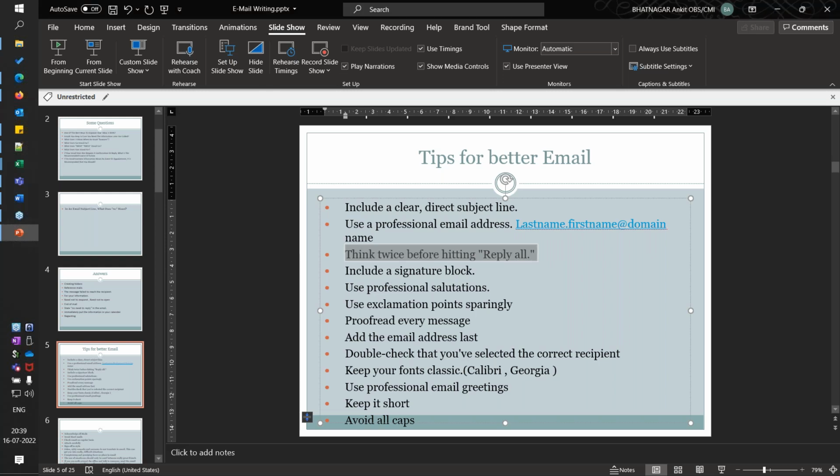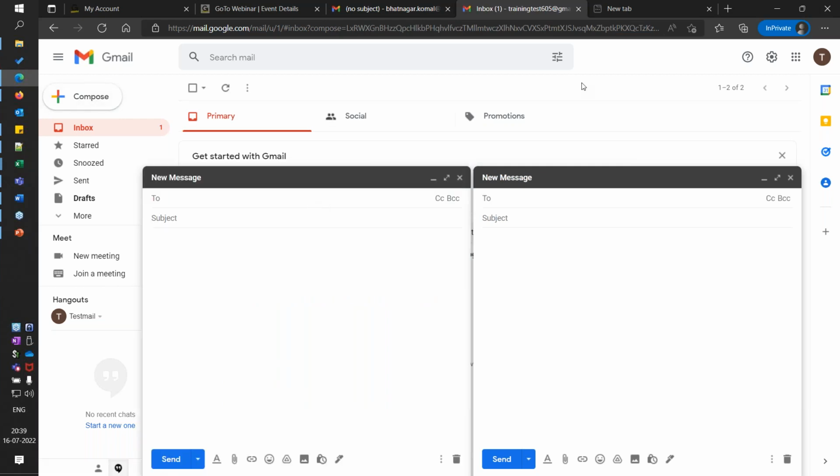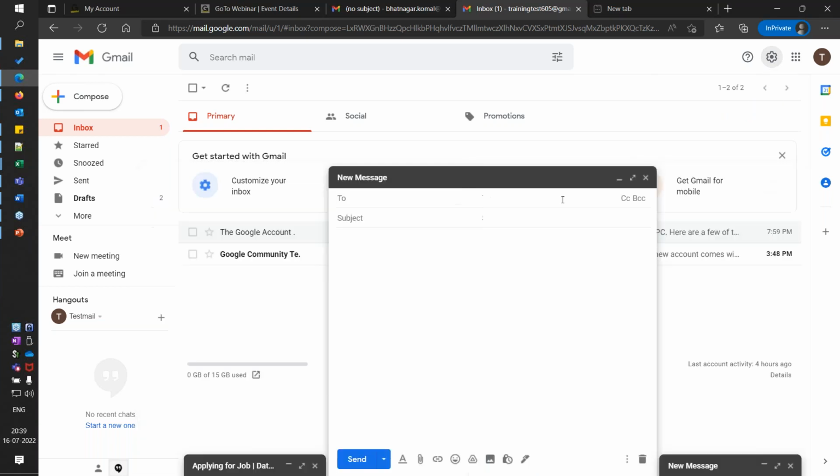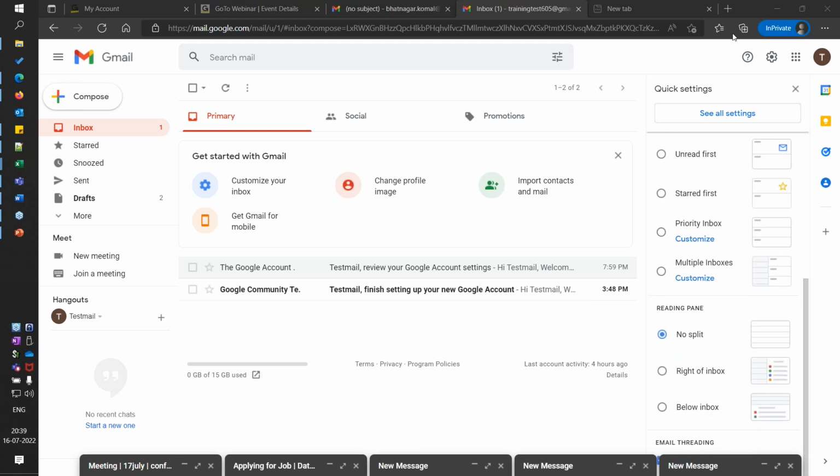Now include a signature block. What do you understand from signature block? Has anyone worked on a signature block ever? No. Let me show you. Can everyone see the settings? Go to settings. Let me bring this screen here. Now it will ask you what kind of settings you want. So you need to see all settings.